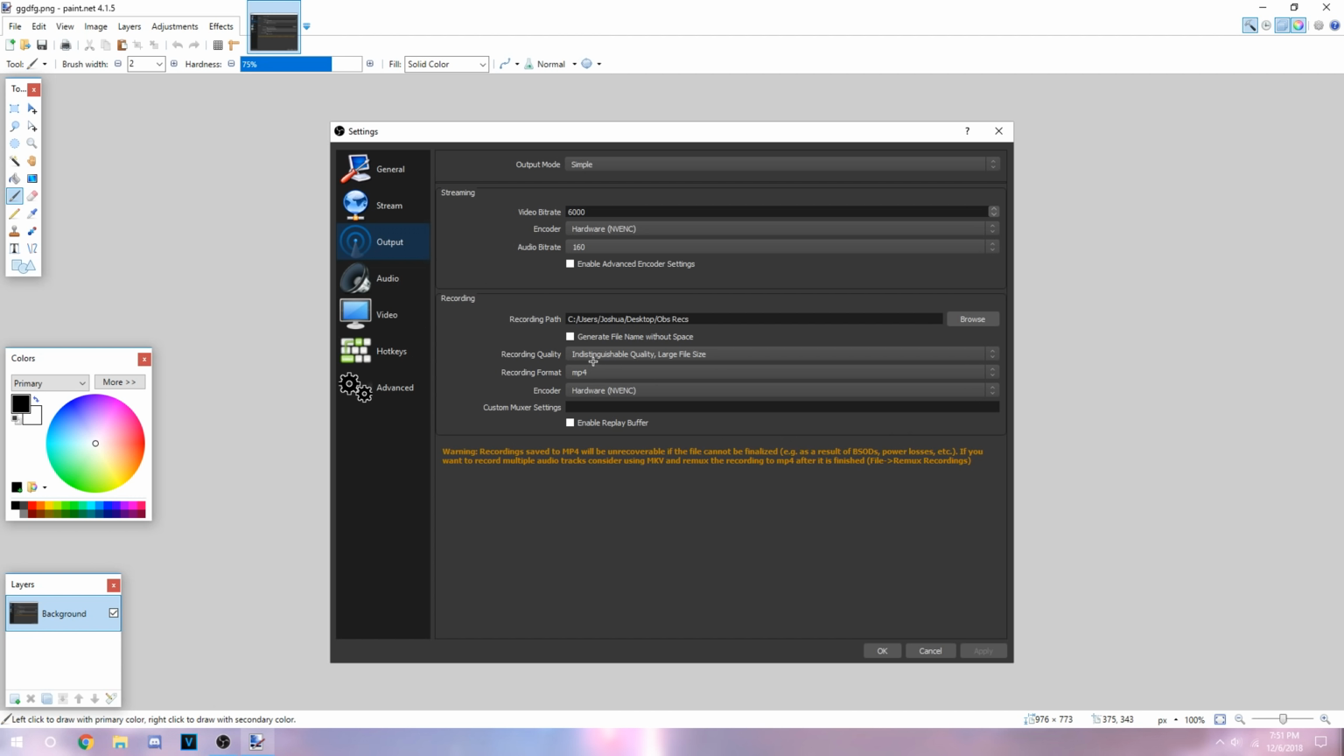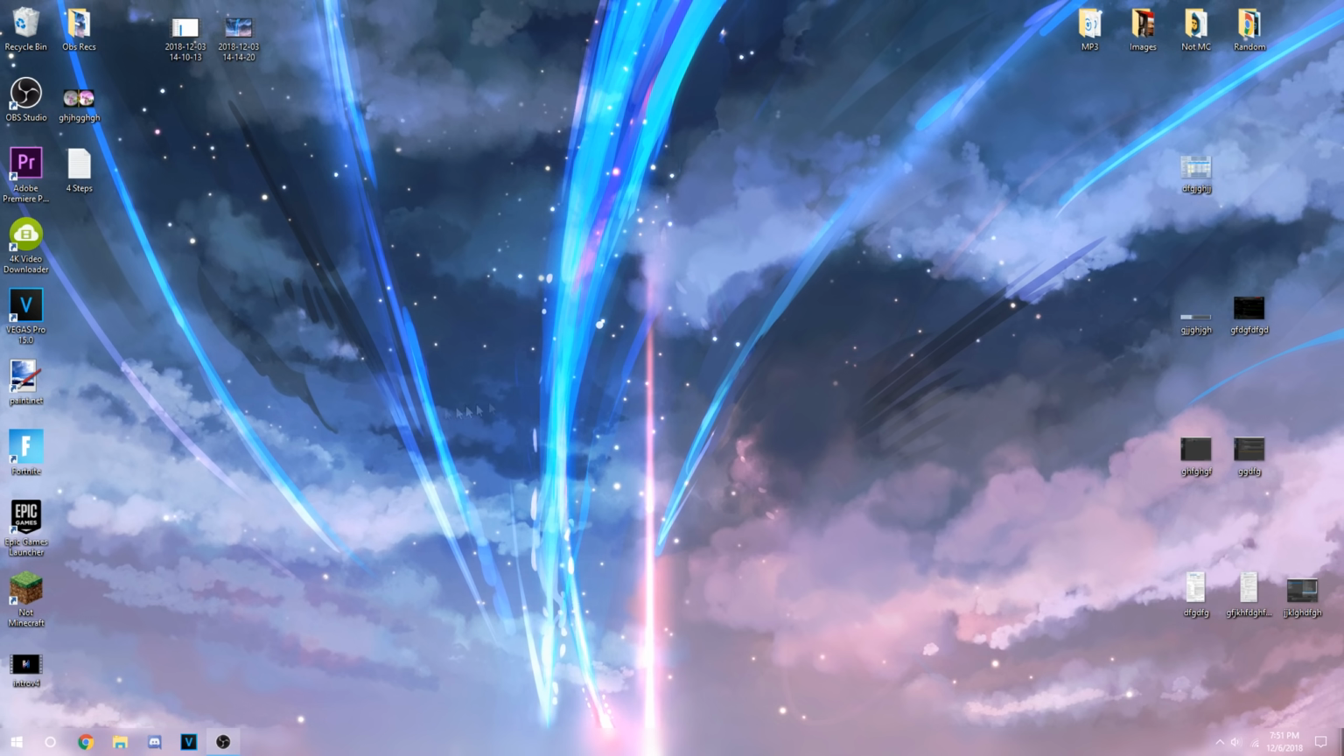Recording format is MP4. Encoder, this is your GPU. If you recorded with your CPU, I mean encoded with your CPU, which is basically the same thing, it would actually make your FPS very low compared to if you were to record with NVENC. So yeah, CPU would be x264. This is NVENC. Use this. Don't use CPU, no matter what, because it just kills your FPS. So yeah, that's number 3.